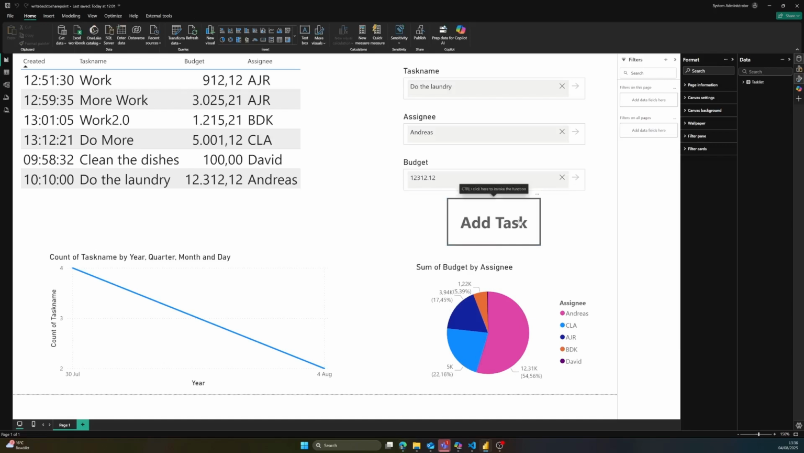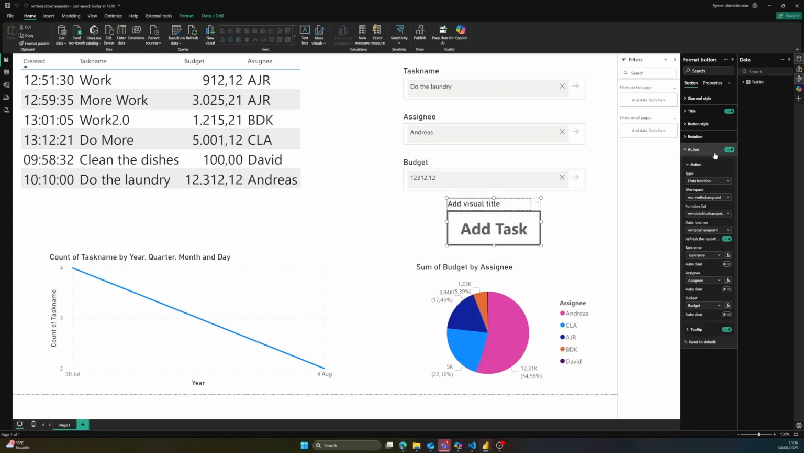So looking at this button over here, I see I have an action applied. I reference a data function which lives in this workspace, which is this function set here, and then a specific function in this function set which takes those parameters handed over by these text slicer fields. So this is definitely one way how you can do it.